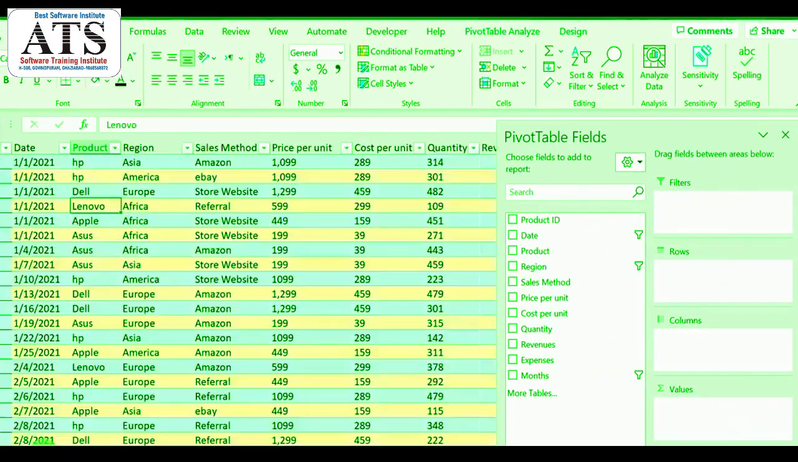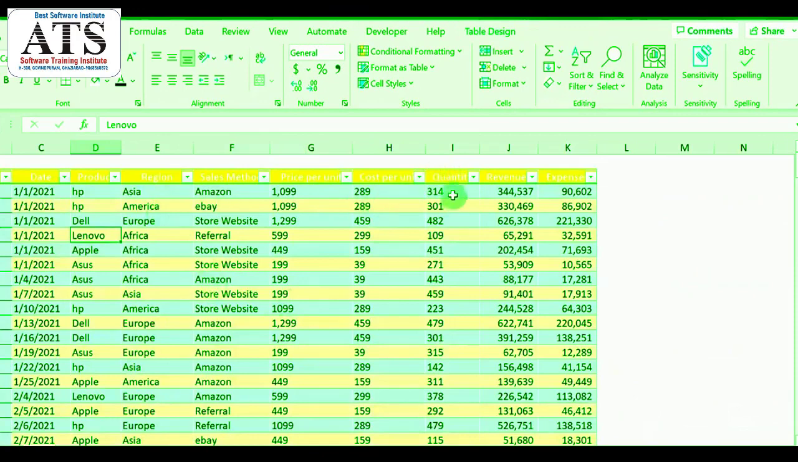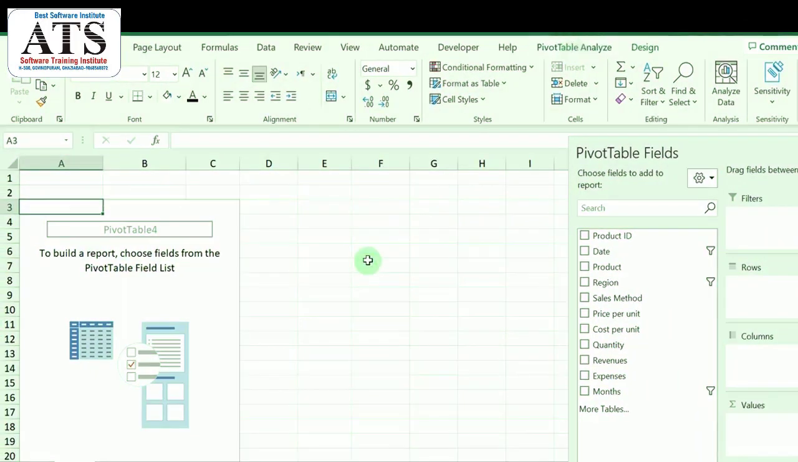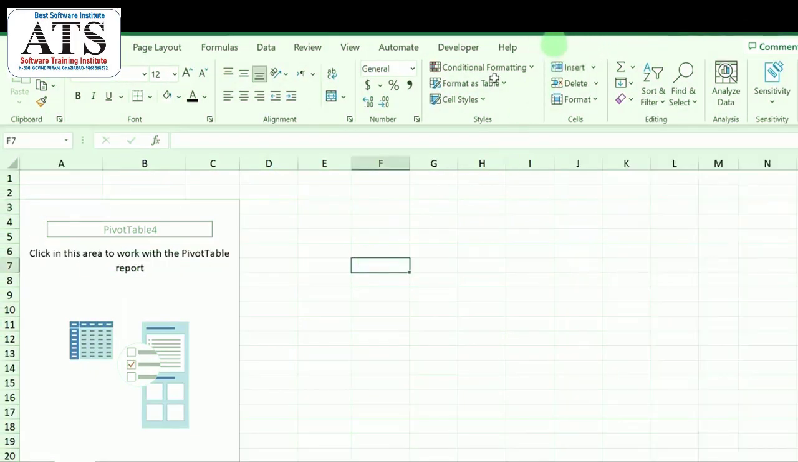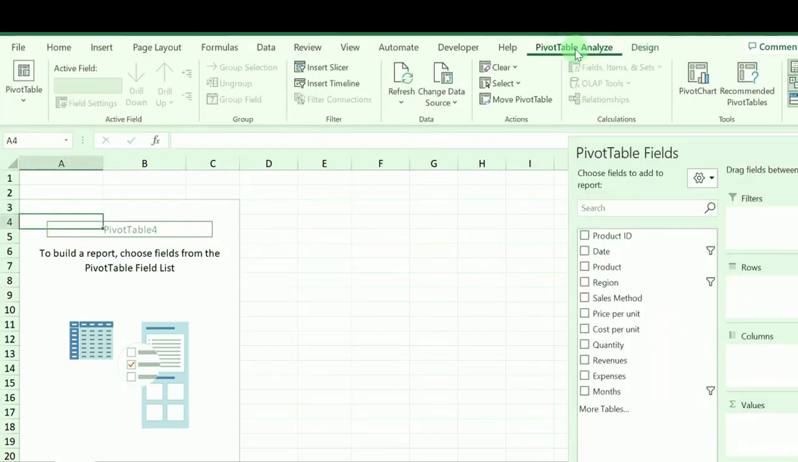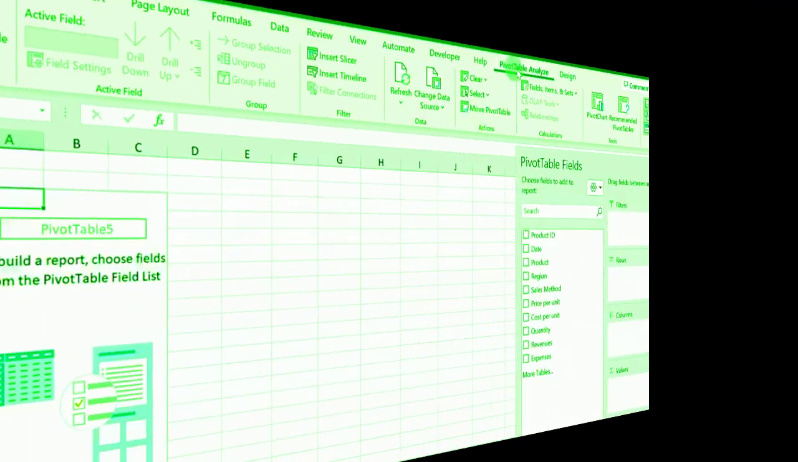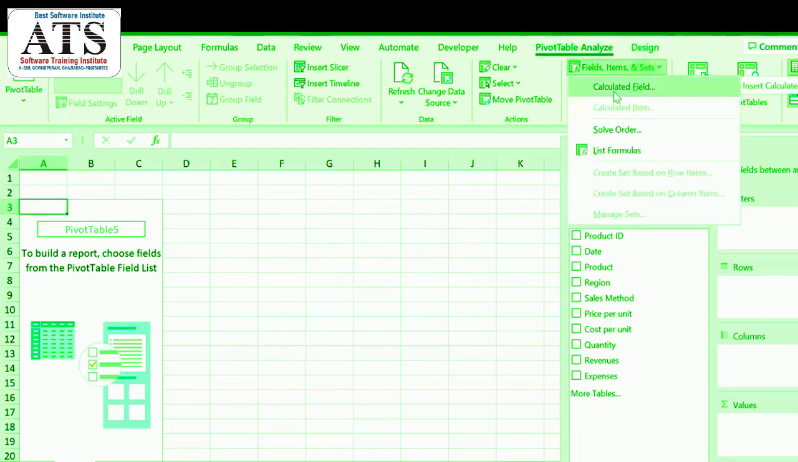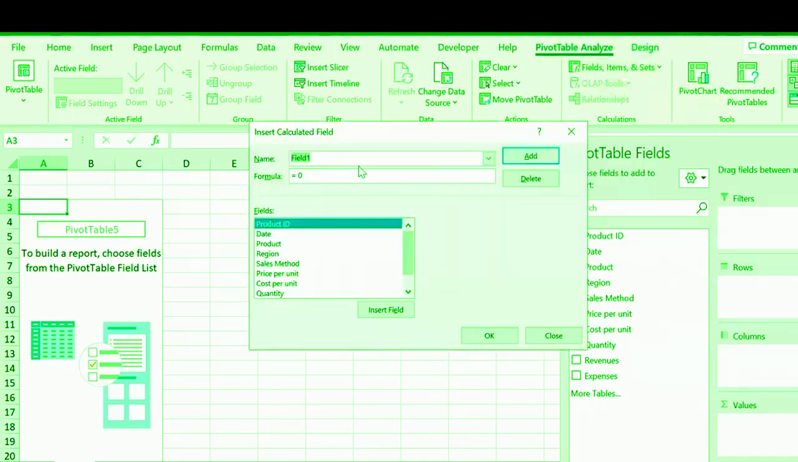Okay, now if you go on this sheet, you can see revenue is there, expense is there, but profit is not there. So we can calculate profit using the pivot table. Select the pivot table, because if you select here, this pivot table analyze tab will appear. Go to pivot table analyze, then fields, items and sets. Maybe on your version of Excel it will be a different view, but this option will be there definitely. Then click calculated field.